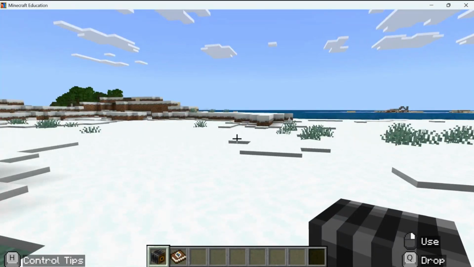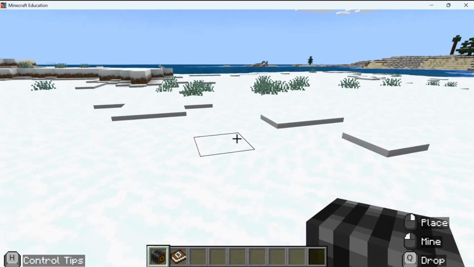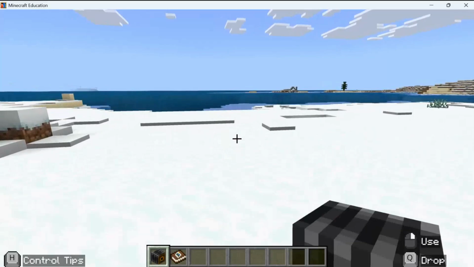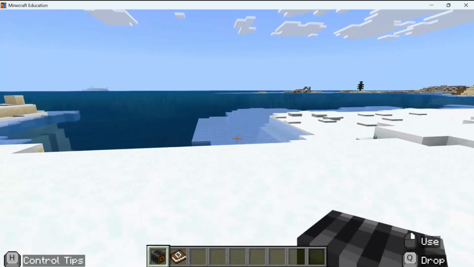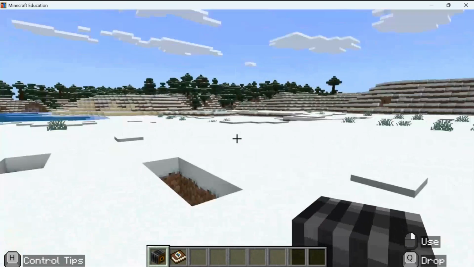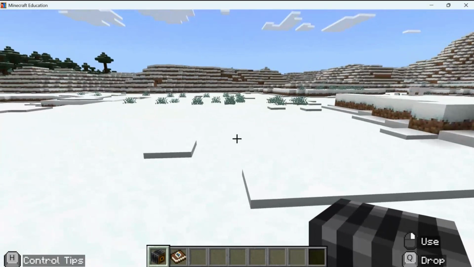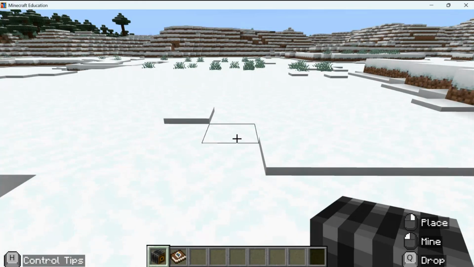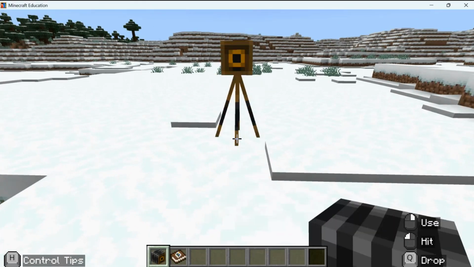So again, I'm just going to take a photo of the snow to show the landscape. What you can also do with the camera is place it on the ground and take a selfie. So maybe you want to get a photo of yourself next to a structure you've built or next to an interesting feature. I'm going to have myself with the ocean in the background. So I'm going to walk over to the ocean, turn round, make sure I've got the camera selected, number 1, and I can just place it on the floor with a right click.